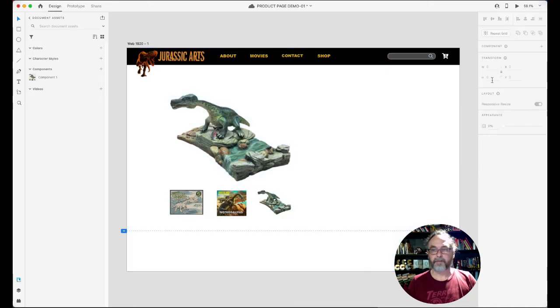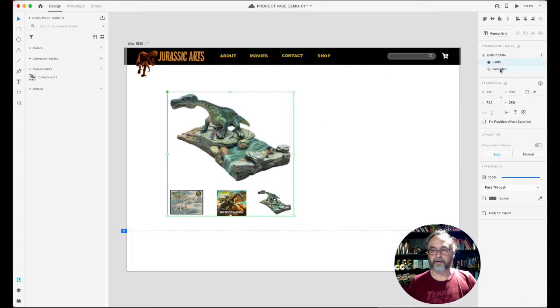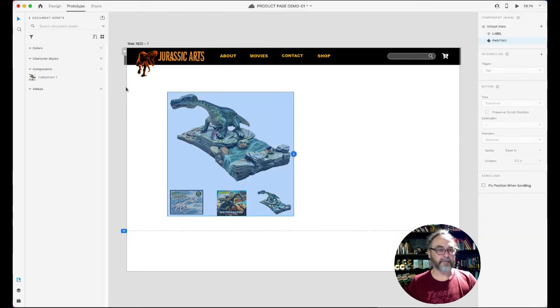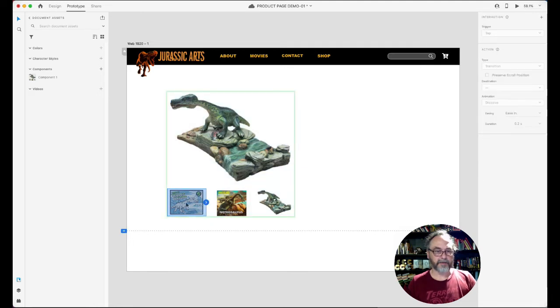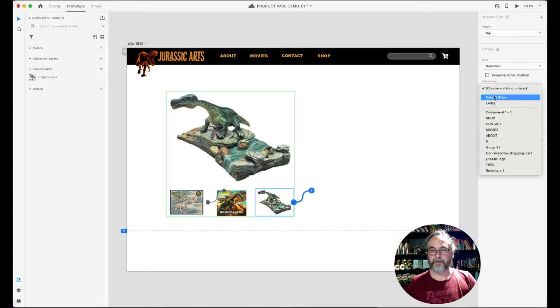Go back to design mode, click on our interaction, go to the painting state, go back into prototype, and we're going to need to click on label and have that go to label, and click on default and have that go to default.